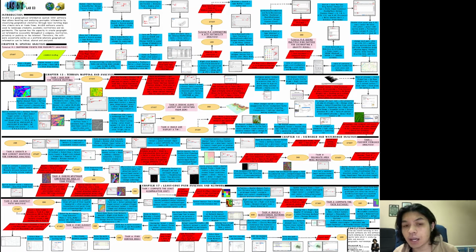In task 3, I learned how to build and modify a TIN by using spatial analysis, 3D analysis, and ArcToolbox to perform mapping and analysis in this section. Next, moving to chapter 14, which is viewshed and watershed analysis. This chapter focuses on creating a viewshed and watershed on mapping and analyzing it.